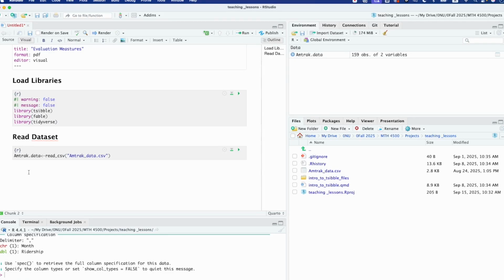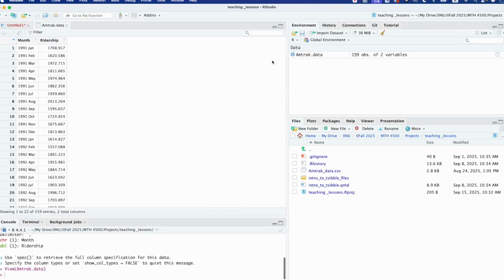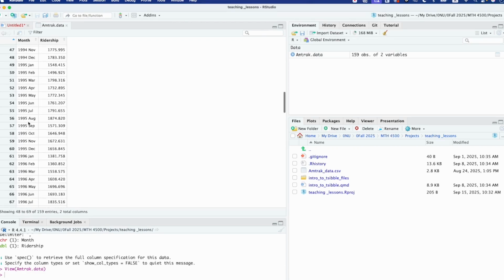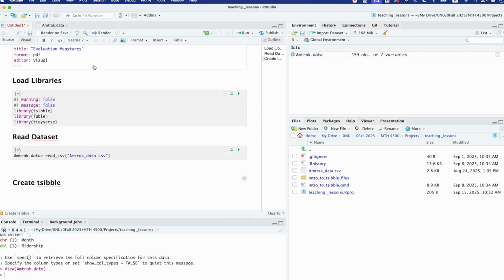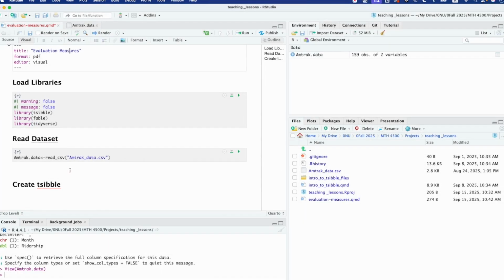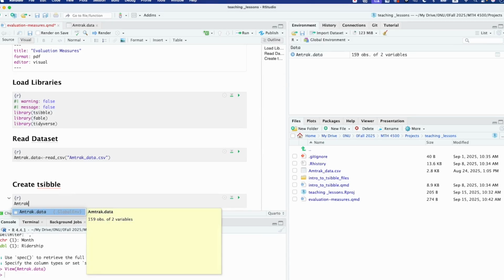After that, I am going to change the data to a time series dataset, so create a tsibble. If you look at the data, we know in advance that it contains months, so we have monthly data of the ridership. I did not save the file yet, so I have to save it. So create a tsibble. We have two columns, month and ridership. I'm going to convert the month to year-month as an index. We're going to call it Amtrak series.